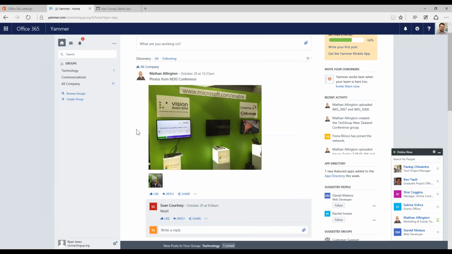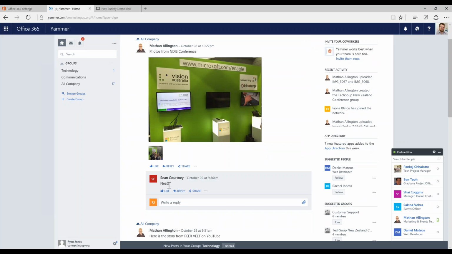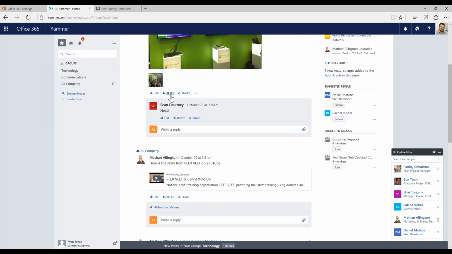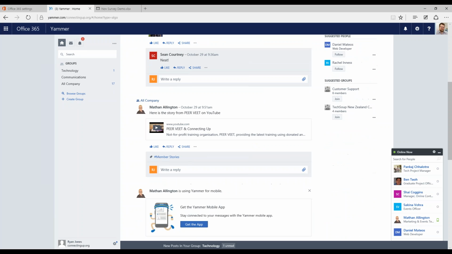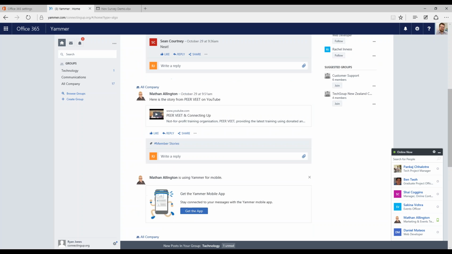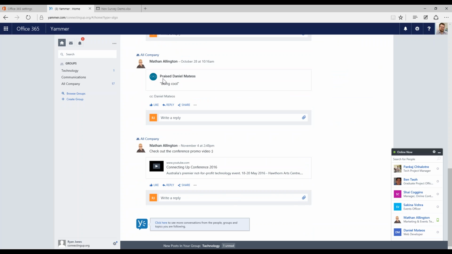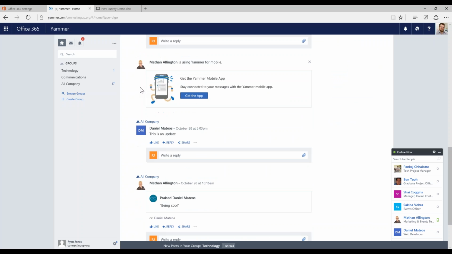So you can see here what it can be used for. We went to the NDIA conference in Brisbane 2 weeks ago, and you can see there's a photo up there. And Sean's gone in and gone, hey, that's great. Well, he said neat, but same thing. Like it, reply to it, and you get access to replies, same as Facebook. You will get pinged with the responses. There's a mobile app for your phone, and you can praise staff. So Daniel's been praised for being cool.